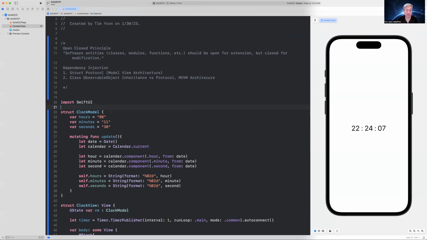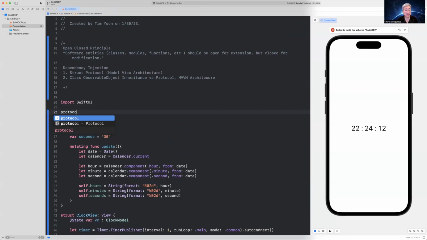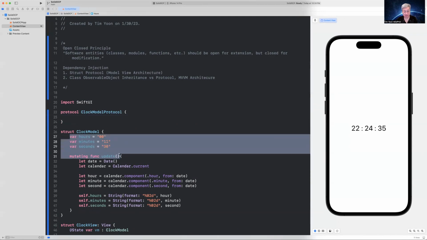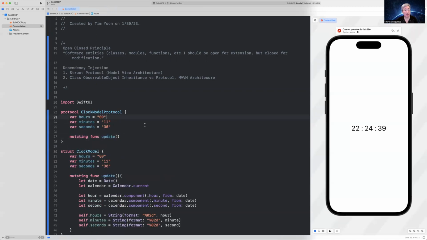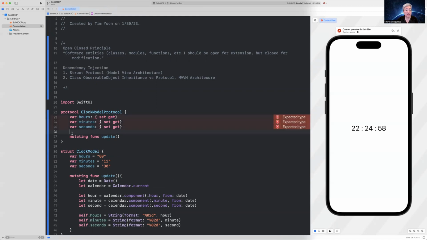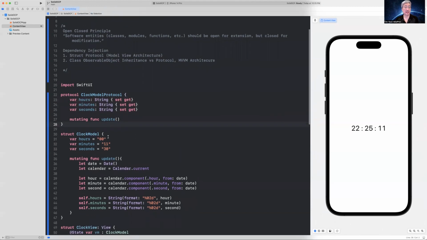So I'm looking at this clock model and I see the key parts of the protocol that needs to be made. So the protocol that needs to be made is going to be called the clock model protocol. And it's going to have these things in it right here. And var, but of course you cannot set values in there. Set and get, and you got that. Oh yes, it needs to be strings, obviously. All right, so these are going to be declared as string variables. Here are set and gets, and there's a protocol.